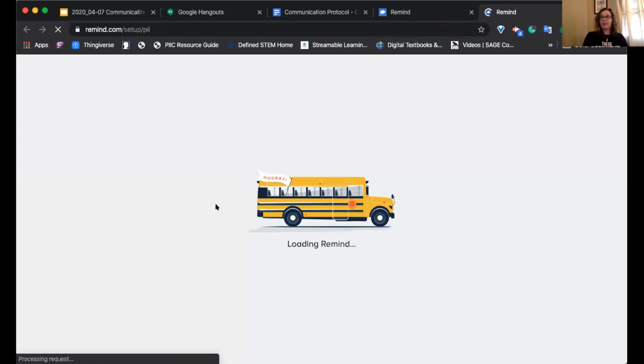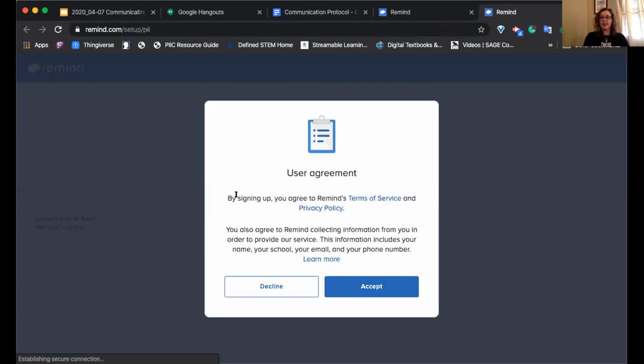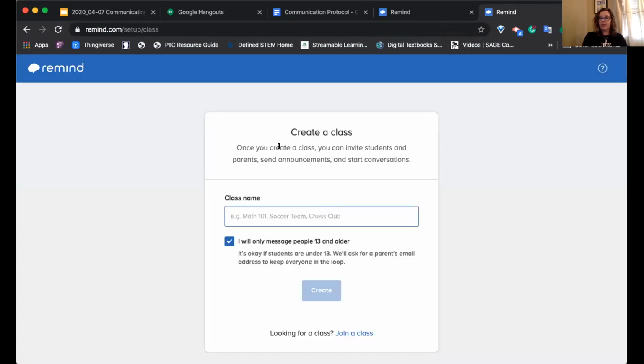I used it with my 7th and 8th grade parents when I was in the classroom, and it worked very well. So essentially, once you've logged in, you need to make sure first that you're only messaging people that are 13 and older for COPPA reasons. So typically, I did not use this with my students. I used it with my parents as a form of communication. When I taught 8th graders, my 8th graders were 13 and older, so some of them would sign up for this as well as their parents.